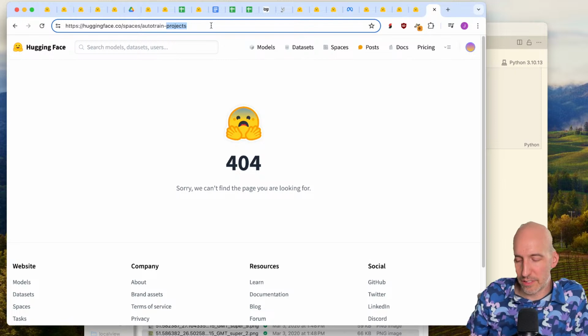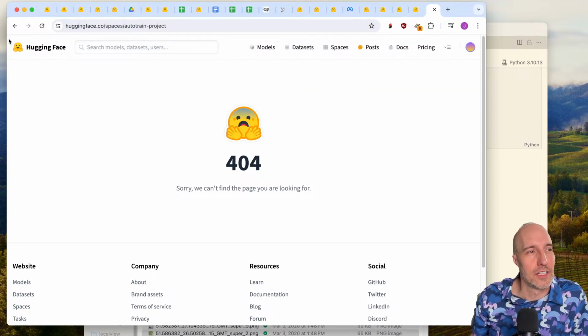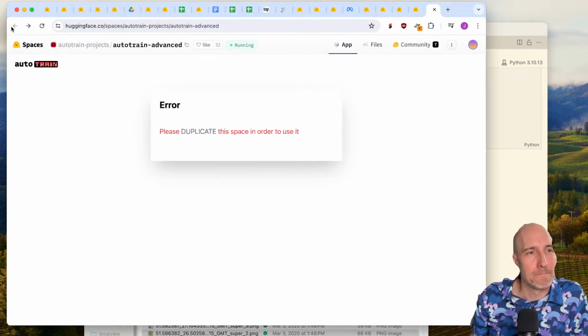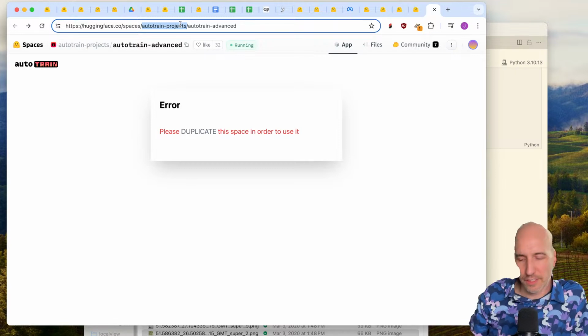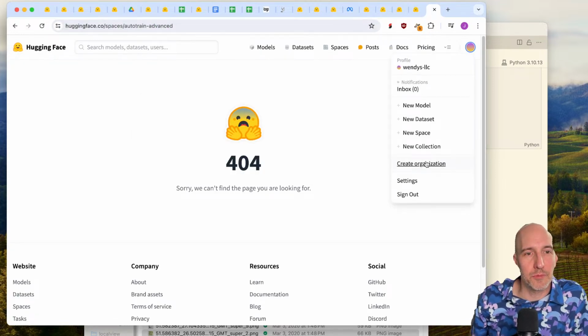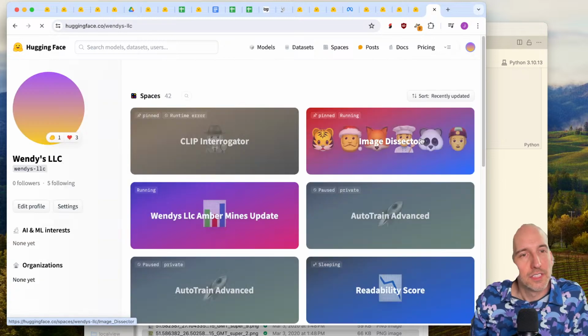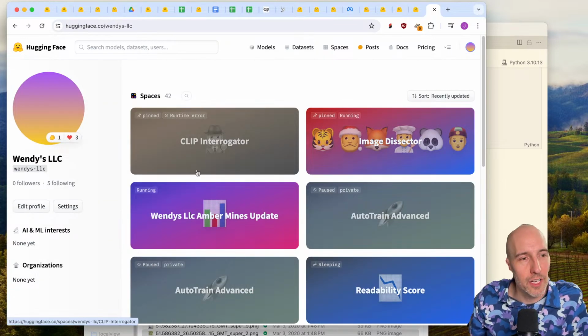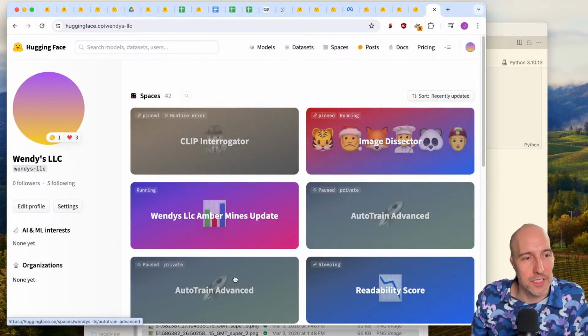Great. AutoTrain project. What did I call this? This? Oh, come on. What are all my spaces called? Hugging Face is not perfect all the time. Let's be honest here. Okay.